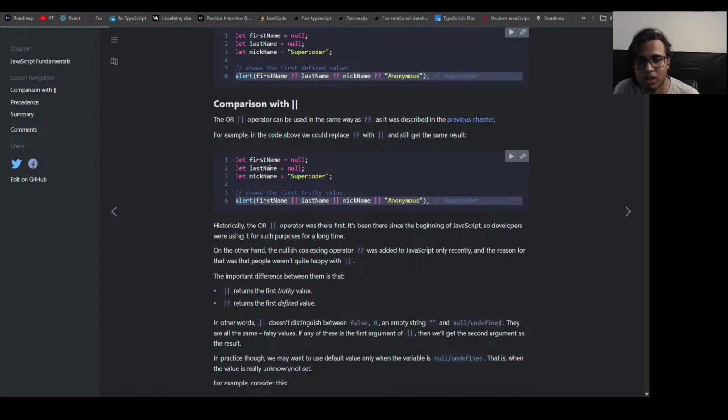The OR operator can be used the same way, as was mentioned in the previous chapter. It can be used like that, but historically, the OR operator was there first. It's been there since the beginning of JavaScript, so developers were using it for these purposes for a long time.